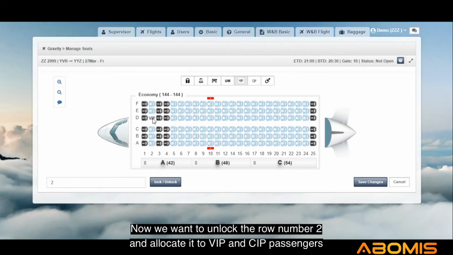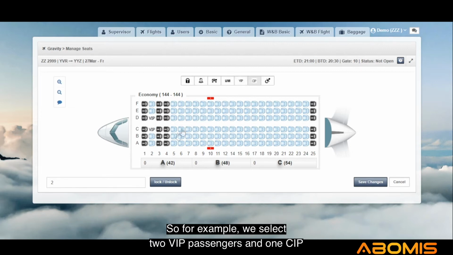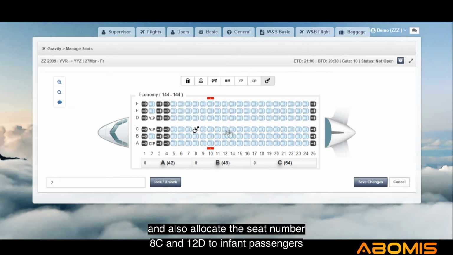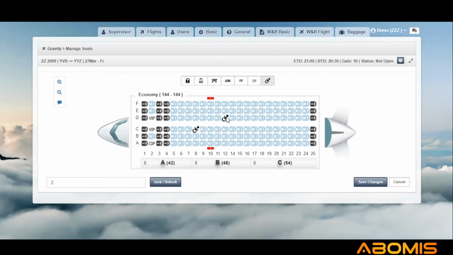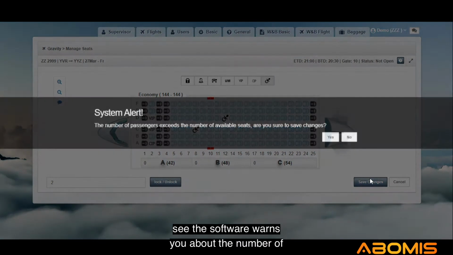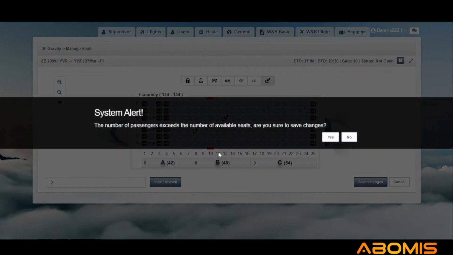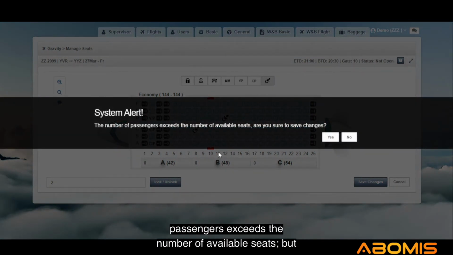So, as an example, we select 2 VIP passengers and 1 CIP, and also allocate the seat number 8C and 12D to infant passengers. Click on the Save Changes button, and as you can see, the software warns about the number of passengers exceeding the number of available seats.